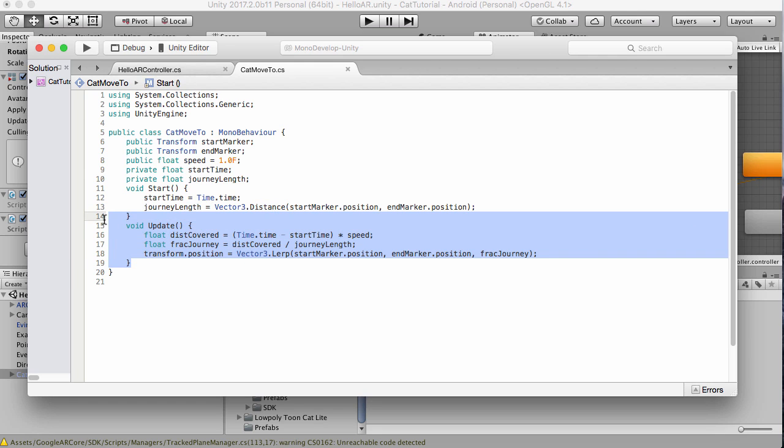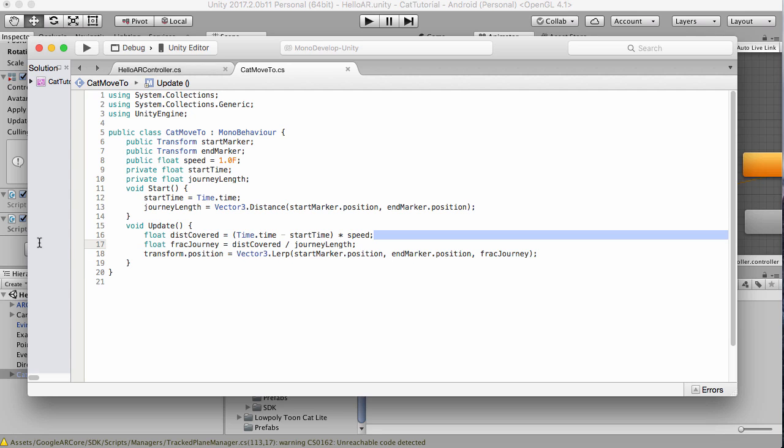And then in update, it's constantly moving the transform of the cat, the position of it, and it's lerping it. So it's moving it a little bit by a little bit, and that is based off of some lovely maths here, stuff like the time, the start place, and the speed as well that we want to go at. So this is really helpful for us.